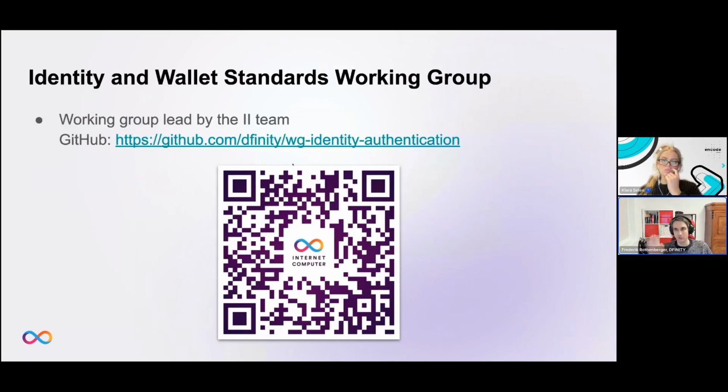So these are future features, right? And especially the transaction approval flow that I just showed you is work in progress. So it's building on draft standards that we're working on in the Identity and Wallet Standards Working Group, which is working in a GitHub repository where this QR code leads. And everybody's welcome that's interested in the topic, right?